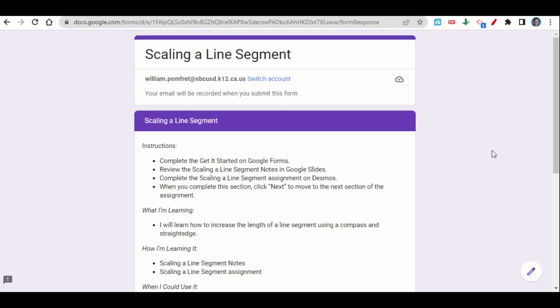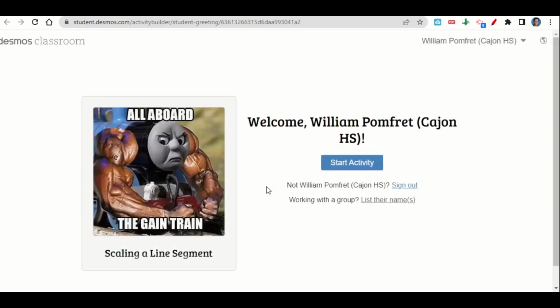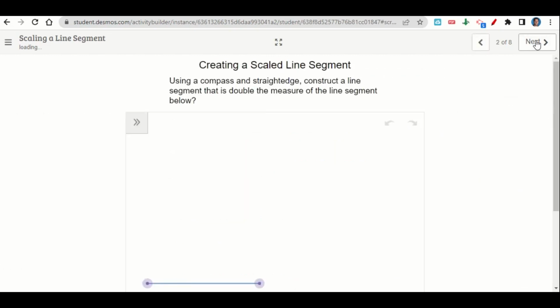Let's take a look now at the Scaling a Line Segment assignment. The assignment begins with the learning goals and success criteria. If we scroll down, there's a link here to take you to the Desmos activity. We'll go ahead and click on that. And it should take you to a page that looks like this. We'll go ahead and click Start the Activity. The assignment begins with the learning goals and success criteria. We'll go ahead and click Next.